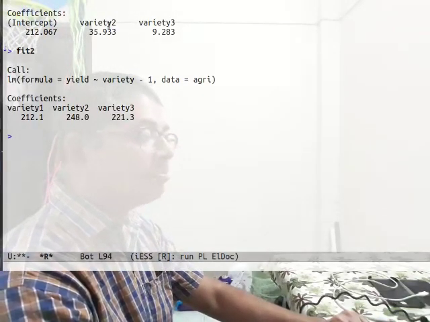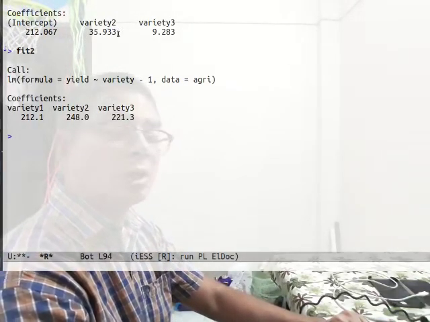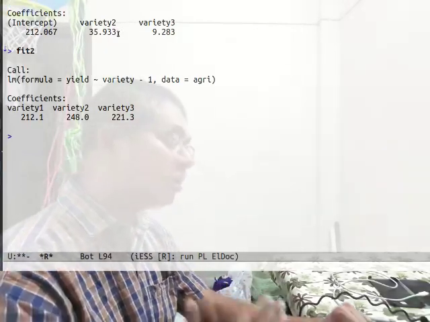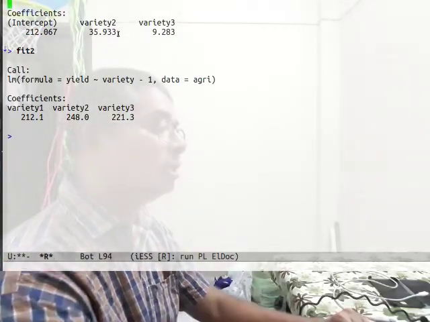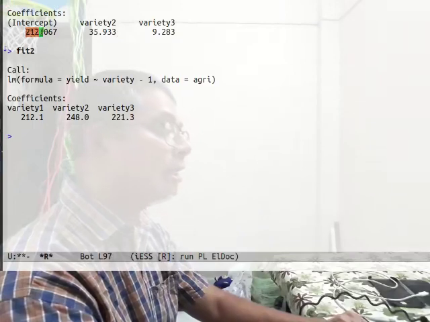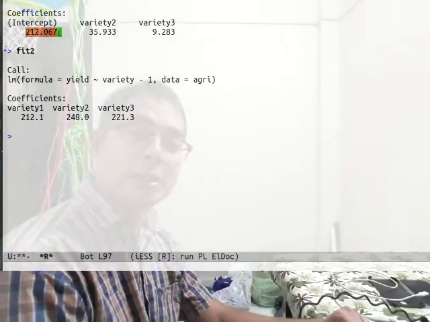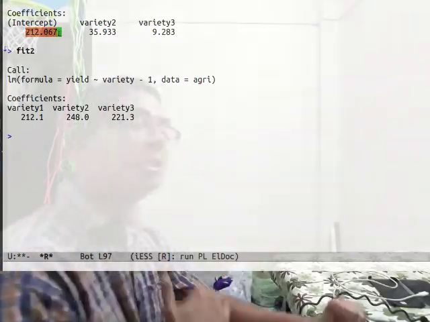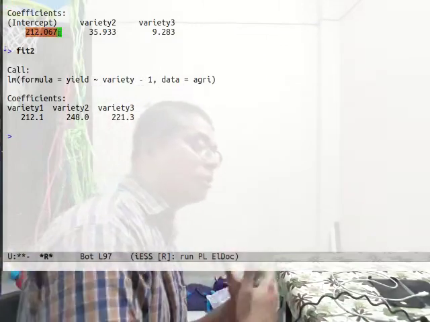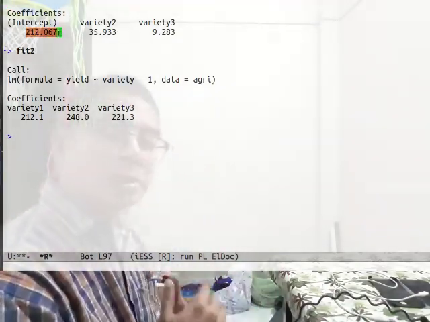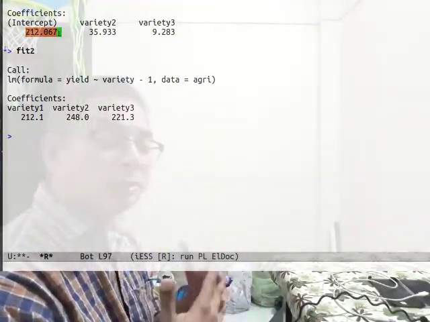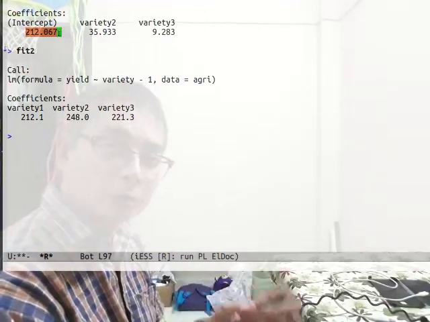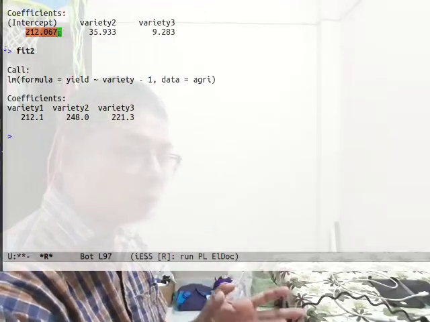In this case, I have forcefully set alpha 1 equal to 0, that is I am taking the first variety as my benchmark variety. So what is reported here as the intercept is really the benchmark value. The intercept always plays the role of the benchmark, and the benchmark in this case is the average yield for the plots which use variety 1.